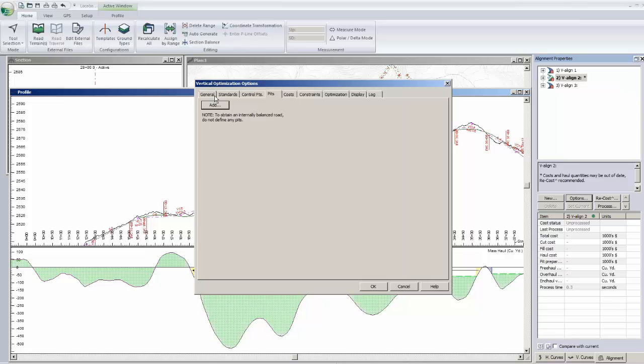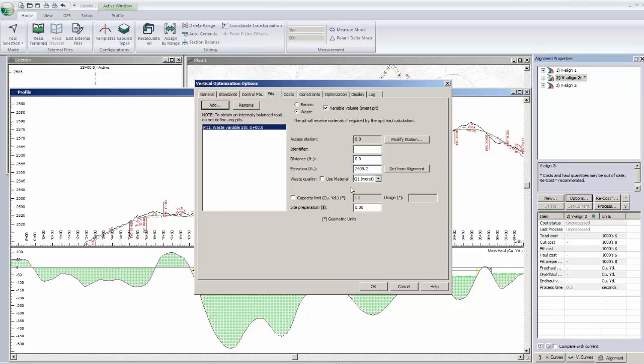Let's just do this. I'll create a pit, and I'll put it at the start of the alignment. And you can put an opening cost into the pit. So if you had to put an access road or something to get to the pit or to prepare it in some way, you could put a cost in there. You could put a distance that the pit is from the alignment, and you could also limit the quantity of material that can come or go to the pit. Pits can be either borrow or waste.